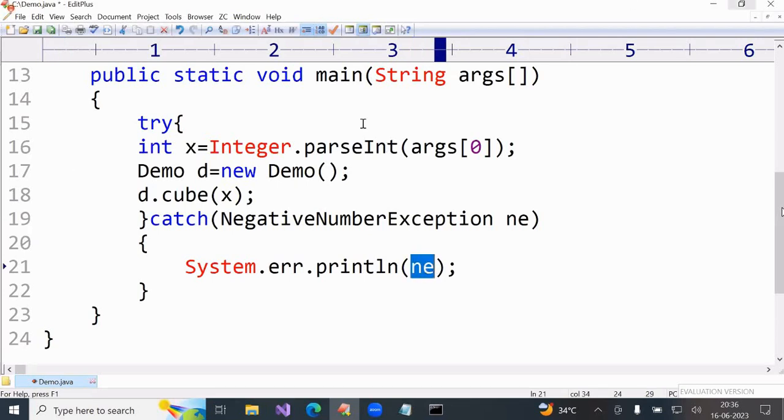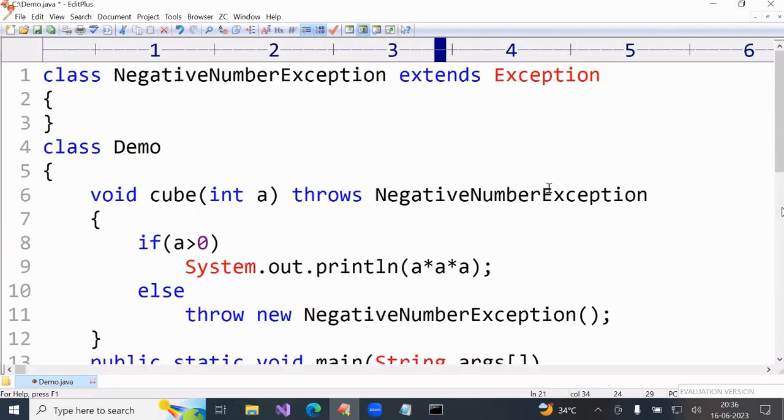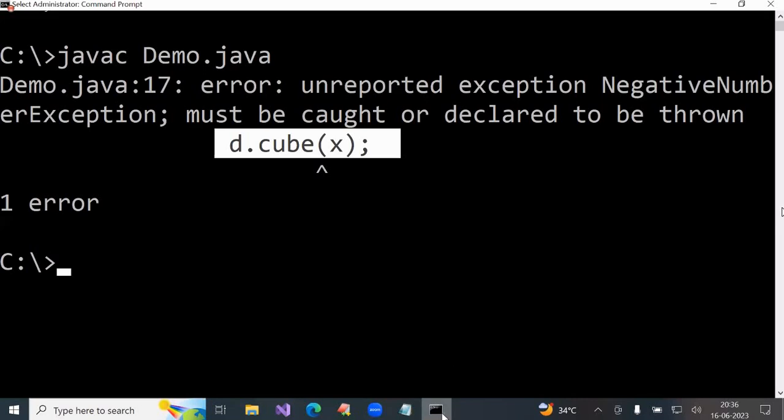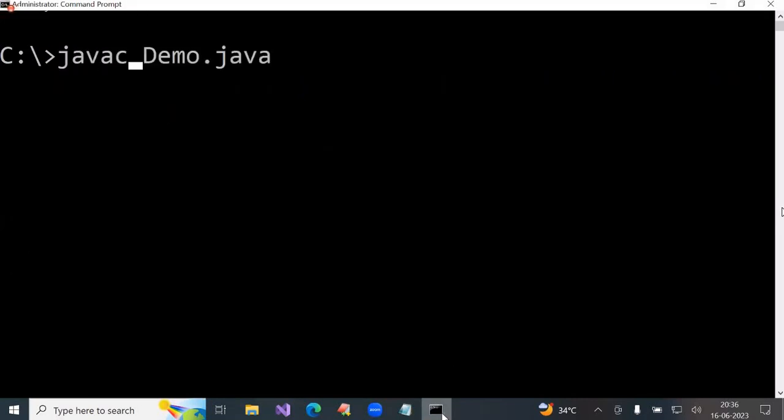Okay, because now NegativeNumberException has a superclass. In the Exception class also, ToString is not there. That superclass, Throwable, has it; I have already shown. I have already given notes. Okay. Throwable class. File, save. Will it compile now? Yes.